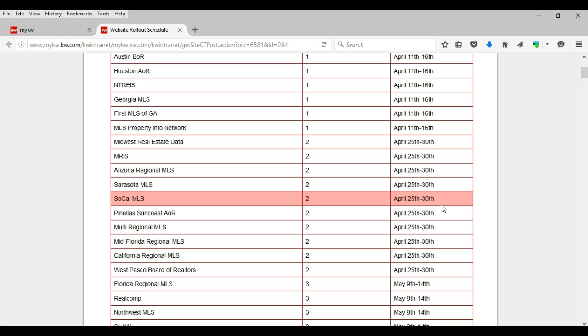Now a couple things to note though. One, in order for your new KW website to work, you have to have a KW.com email. You don't have to use that KW.com email, but you have to have one. And two, your MLS ID has to be in the white pages.